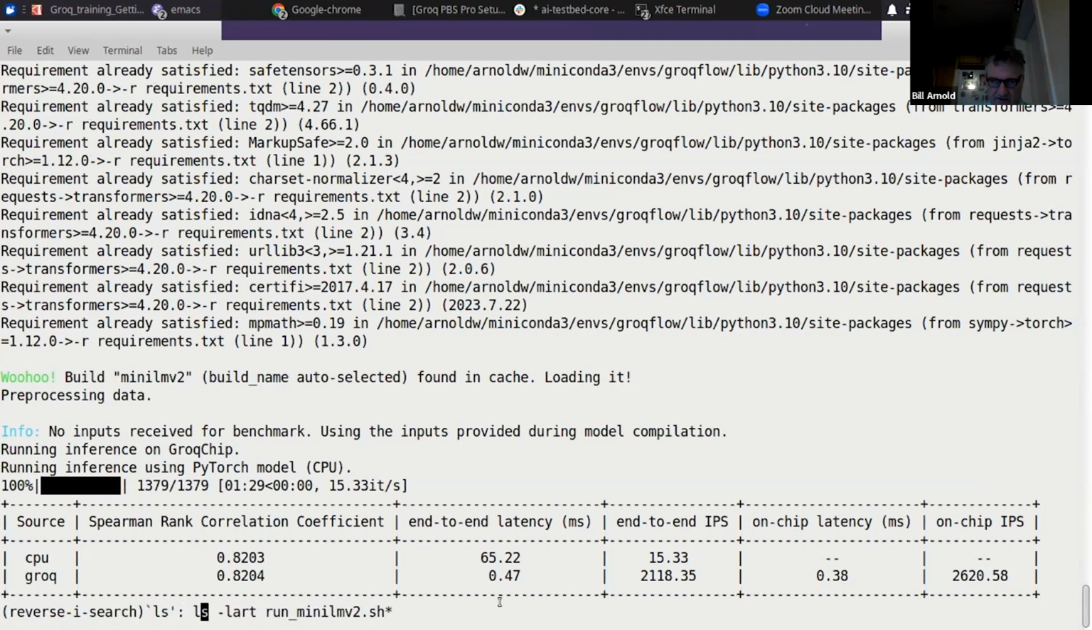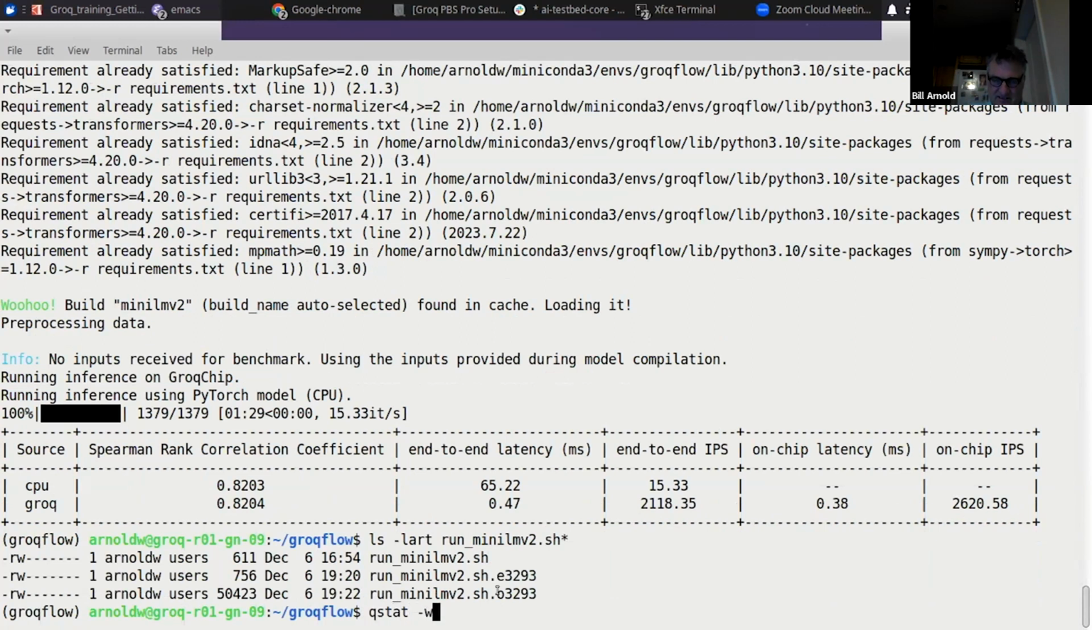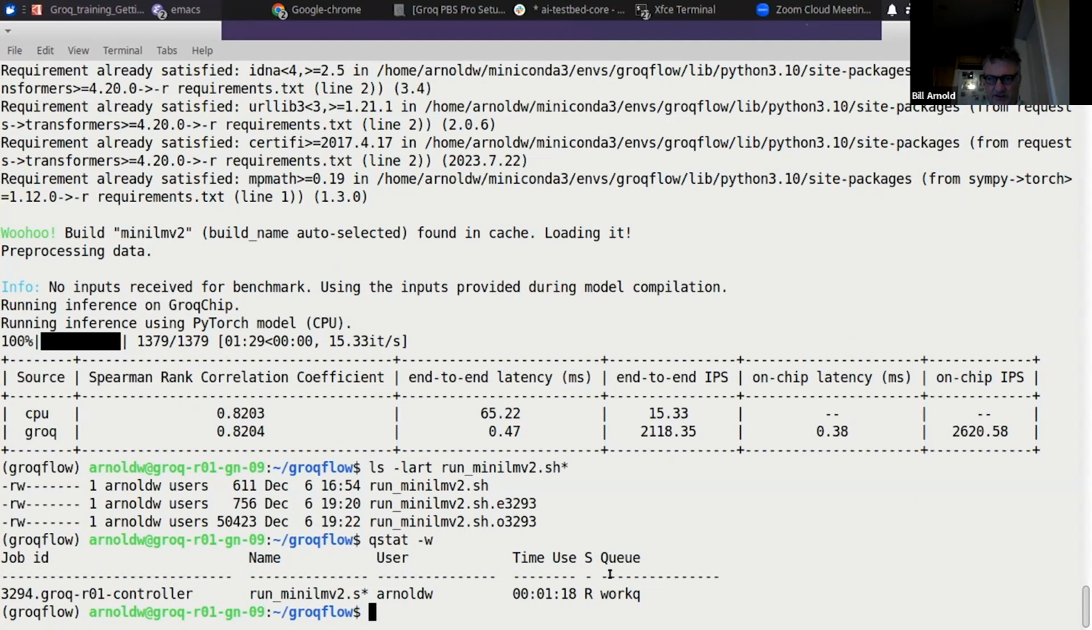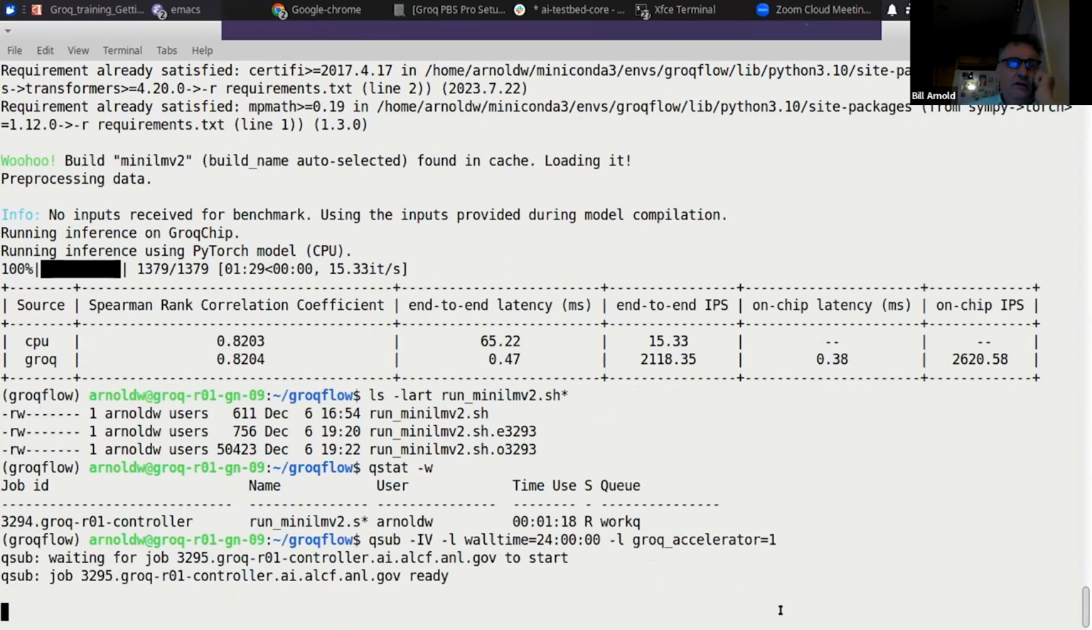Yeah, it still hasn't completed. It'll complete in another 40 seconds or so. So interactive is a little more straightforward. The command that you're using is that. It takes maybe 10 seconds to give you a prompt. You have the base conda environment there, but you need to activate your GroqFlow environment.